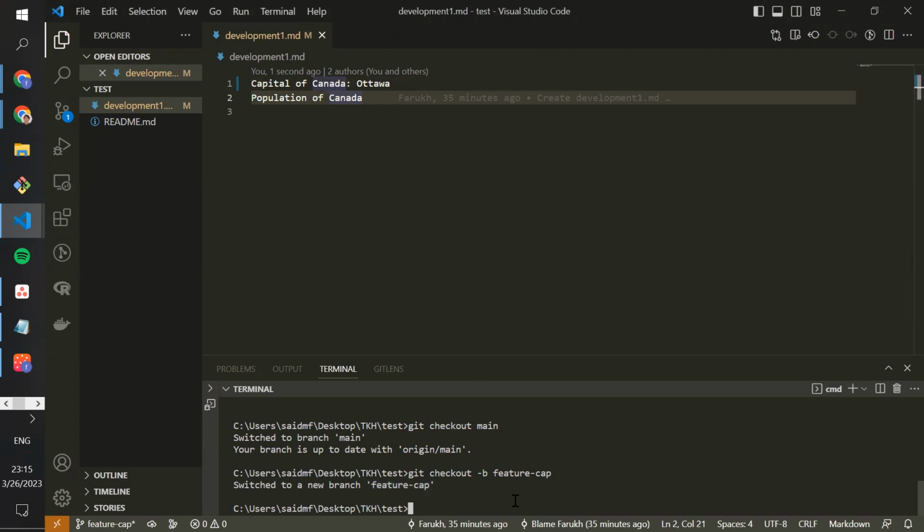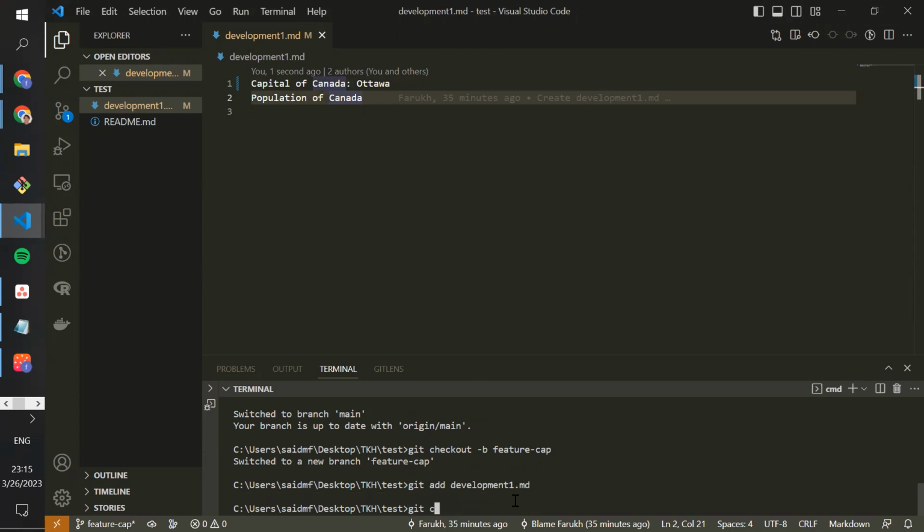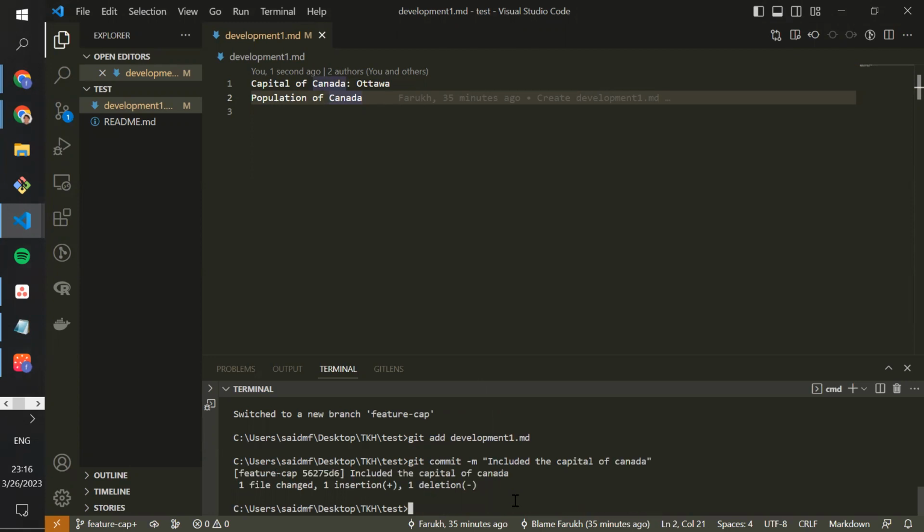All right, now that I've made this change, I'm going to add this change, and I'm going to name my commit: I've included the capital of Canada. And then finally, I'm going to push this to my remote server. I'm going to type in git push origin. I only need to do this when I first create this branch locally. After I've created this branch locally and then pushed it to my origin, I no longer have to specify that I'm pushing to origin. This is just a one-time thing.